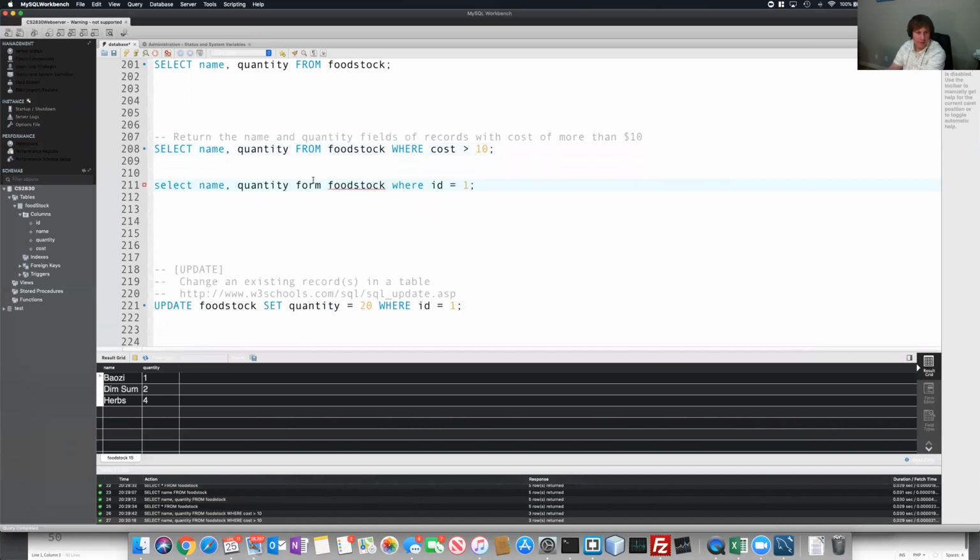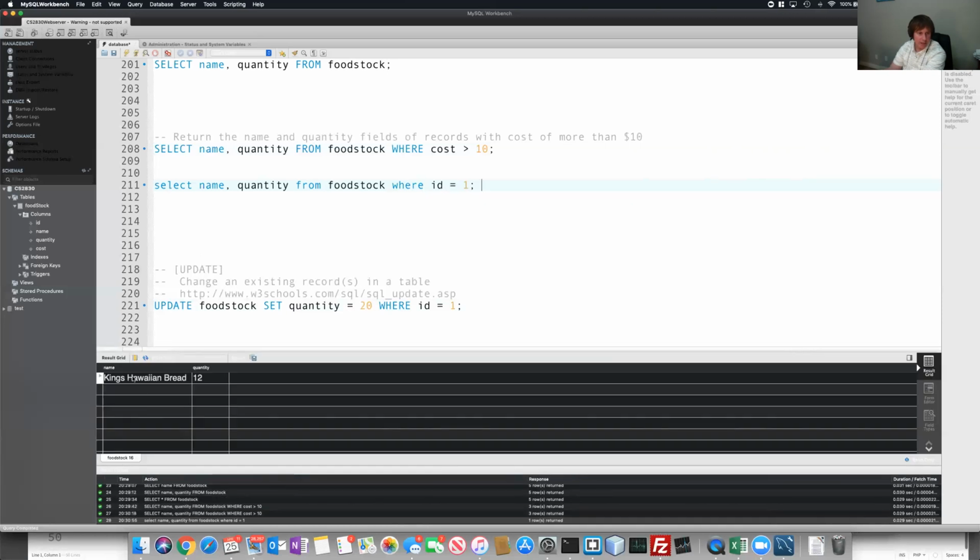Primary key must be unique. You'll see, notice a syntax error because I misspelled from. So if I spell from correctly, the error goes away. I can run this command. You'll see it returns back just 1 element. Now this is good, especially if I want to update the table. I don't want to update everything in food stock. Maybe I only want to update 1 element.